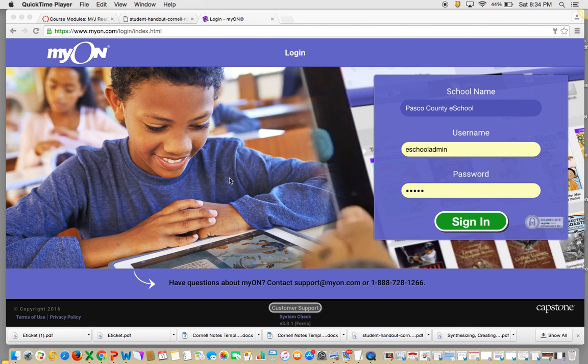So the first thing you'll need to do is acquire your username and password. Your instructor for this course will have that for you. When you get to the login screen, you will simply type in Pasco County eSchool, and it will actually pop up for you as an option. And then you will enter your username and password that your instructor has provided you with.